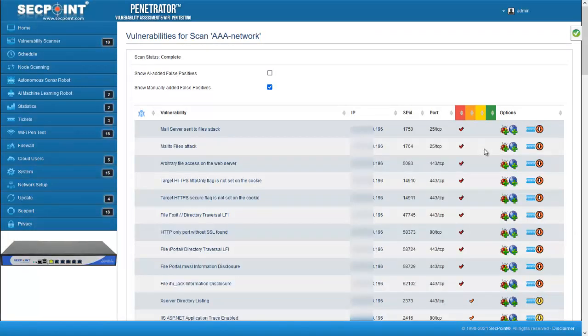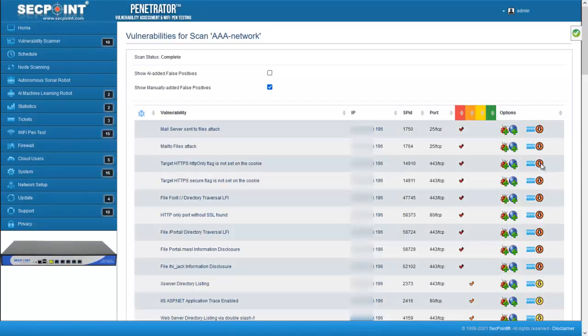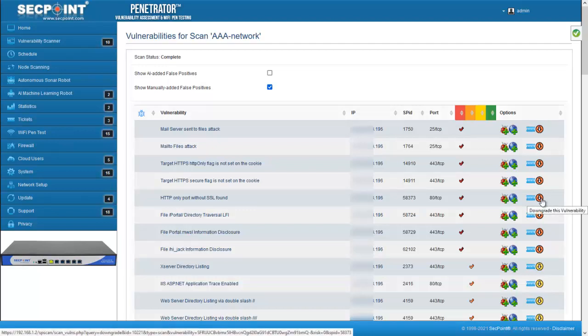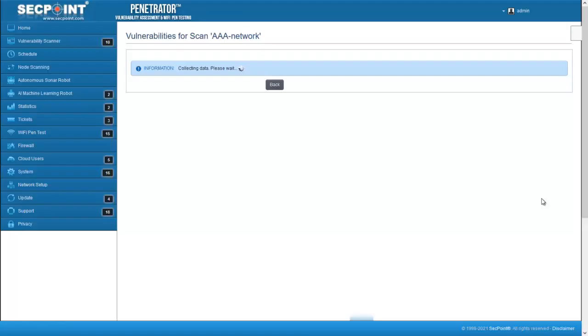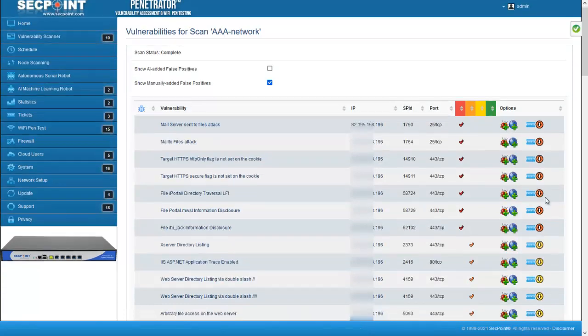In the list of vulnerabilities, the downgrade function can be found on the right side. The icon is in the color the vulnerability will receive after the downgrade. Clicking on the downgrade button, the vulnerability is immediately downgraded to the next lower risk level and the page is reloaded. It is possible to downgrade the same vulnerability more than once until it reaches the informational level. The downgrade button is not shown for vulnerabilities at the informational level.